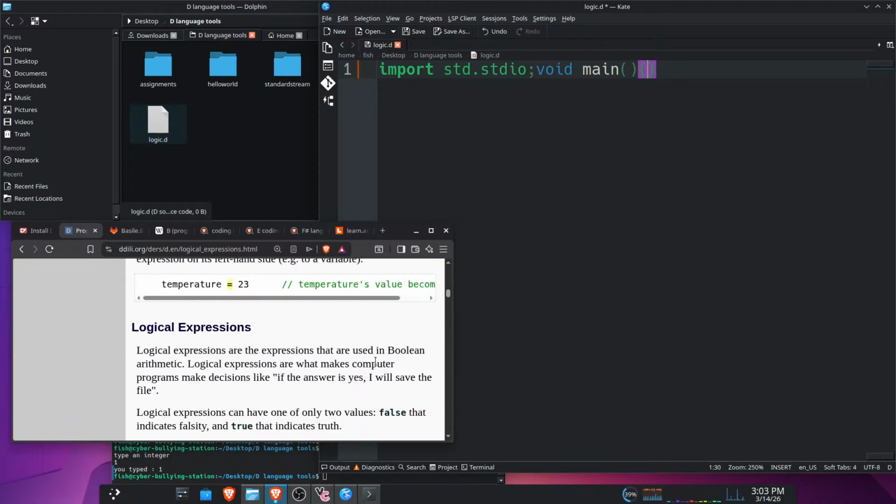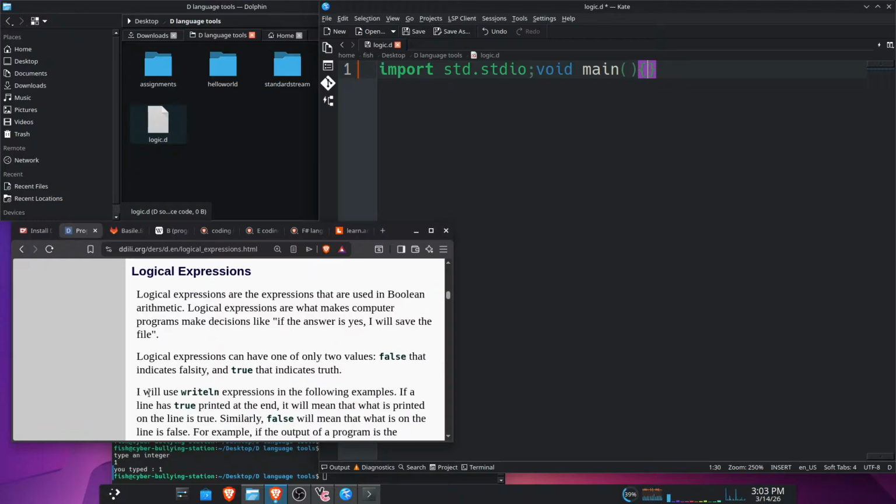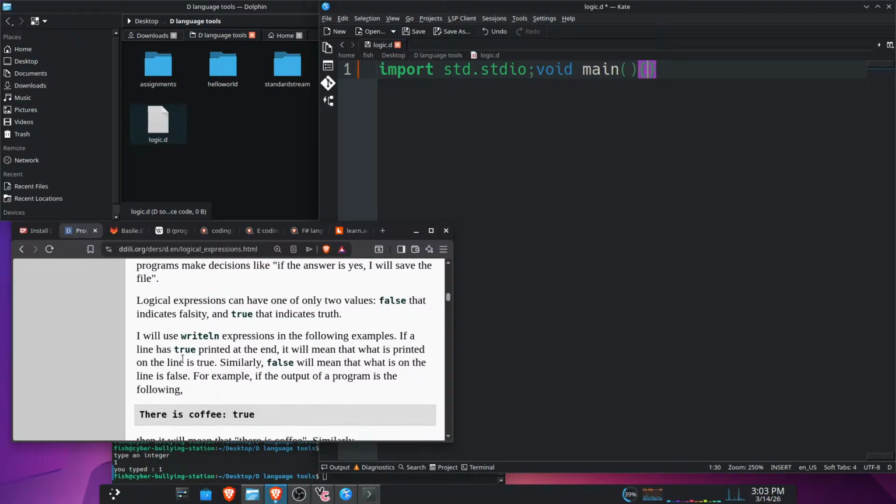Logical expressions are expressions that are used in Boolean arithmetic. If the answer is yes, I will save the file. Okay, cool. Logical expressions can have only 2 values: false, that indicates falsity, and true, that indicates truth. I will use right line expressions in the following examples. If a line has true printed at the end, it will mean, okay, this is very cool. It's fun for design.